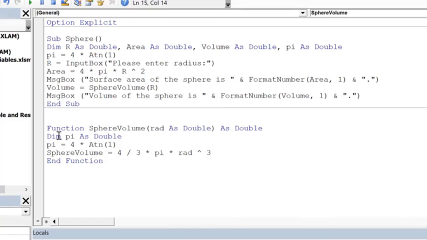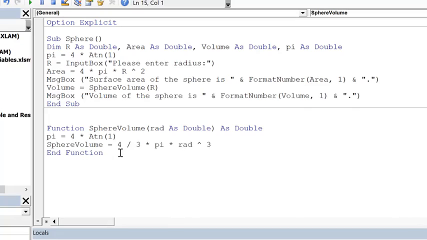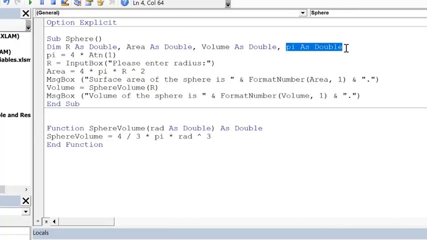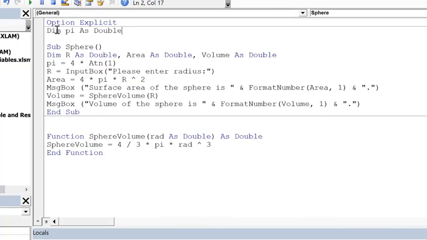However, if we wanted to, we can dim pi outside at the modular level. So I'm going to eliminate this. I'm going to delete pi here, and the pi here I'm going to dim outside of the procedure. So this is at the modular level.